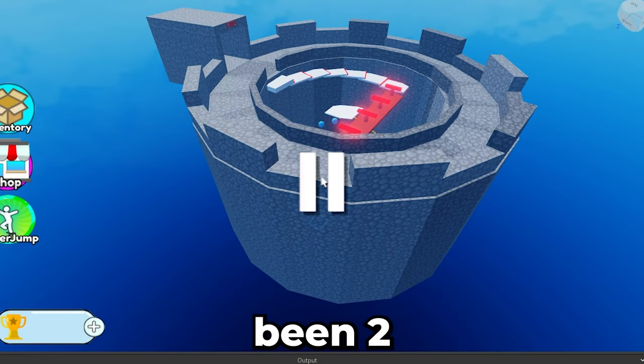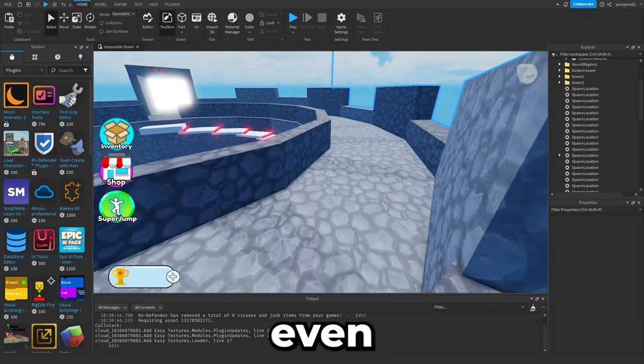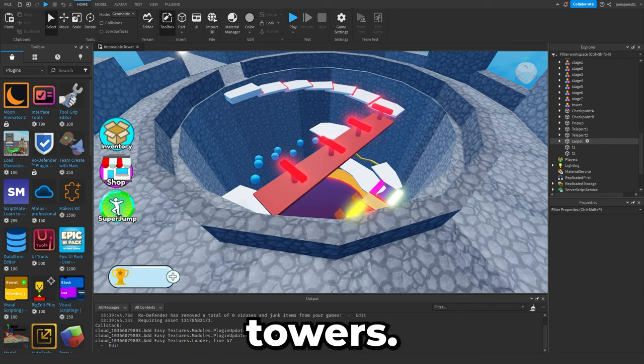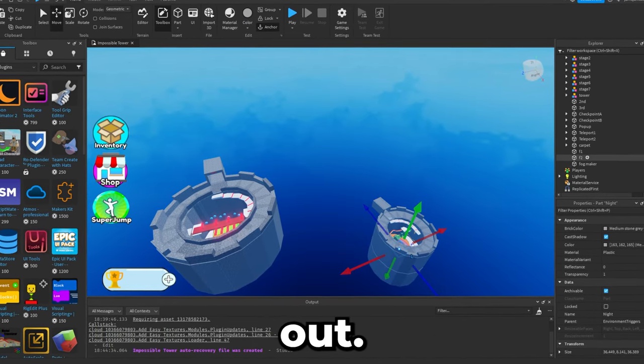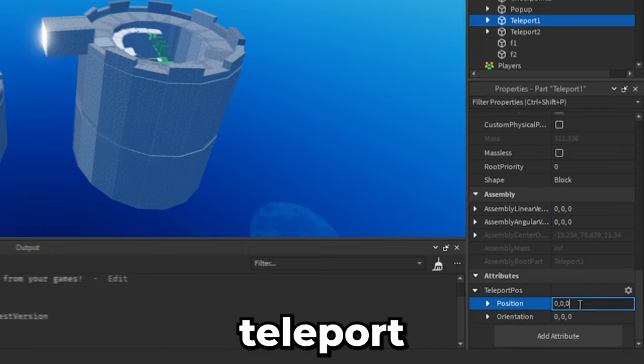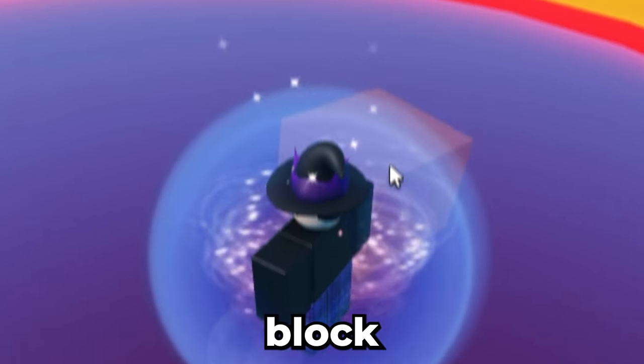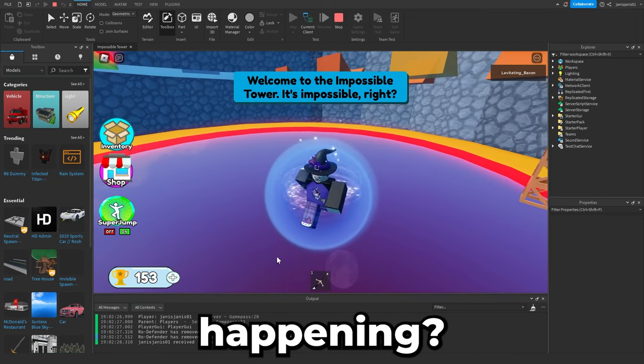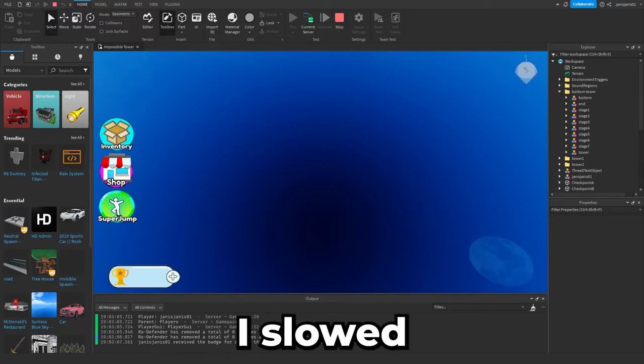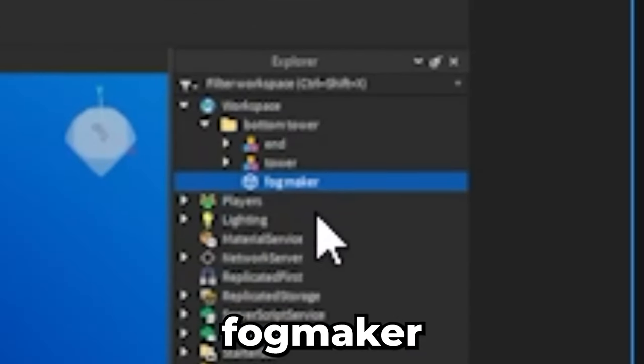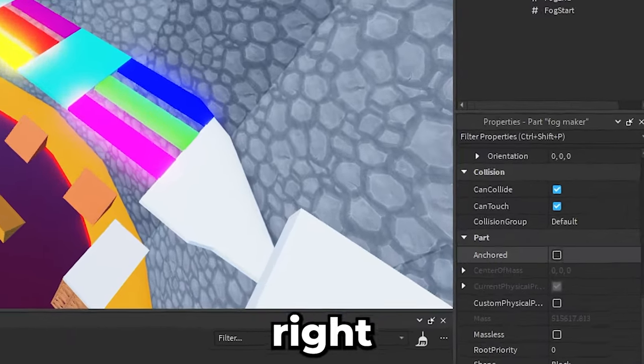Okay, stop. It's been 2 hours already and I still haven't even figured out how to move the towers. Okay, finally I figured it out. Now I just need to readjust teleport CFrames. What is this random block now? Like, what's happening? I couldn't click on it fast enough, so I slowed the clip down and found that the fog maker was unanchored, and I fixed that right away.